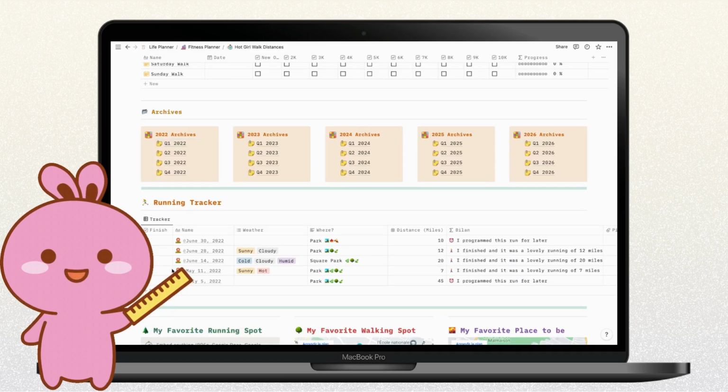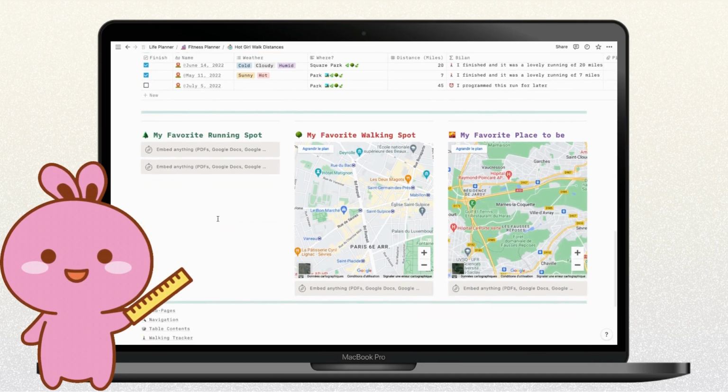To embed a new spot, go to Google Maps and search for a place to add. Copy the web link and paste it directly on the embed block.